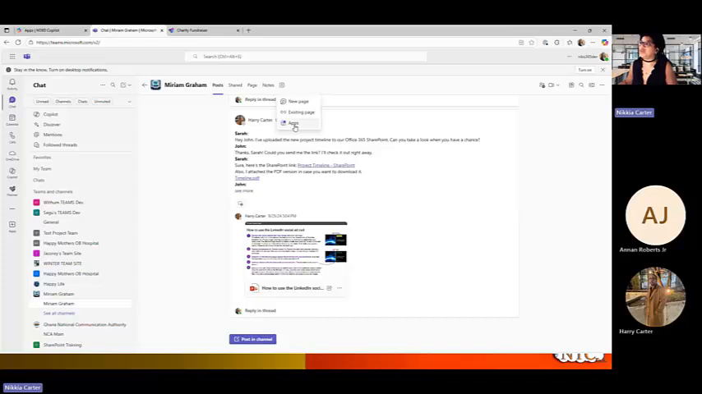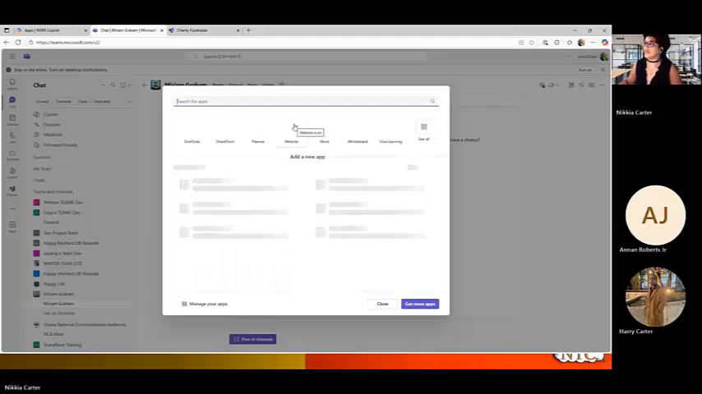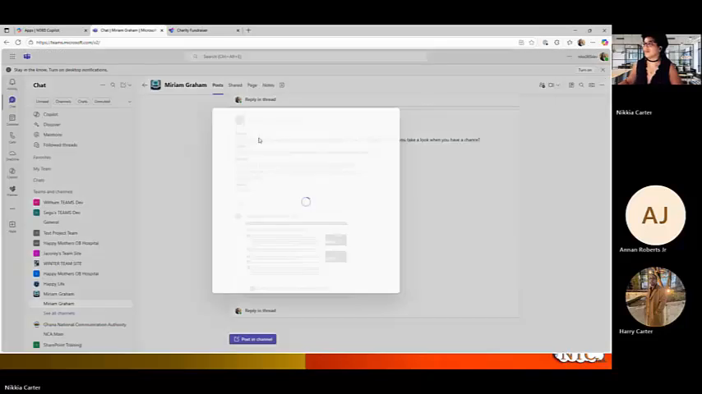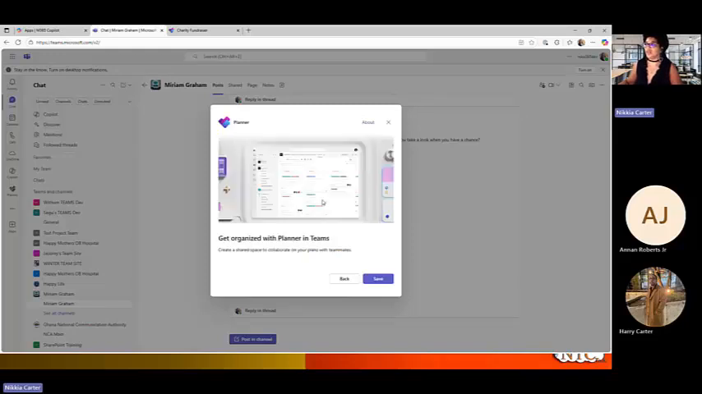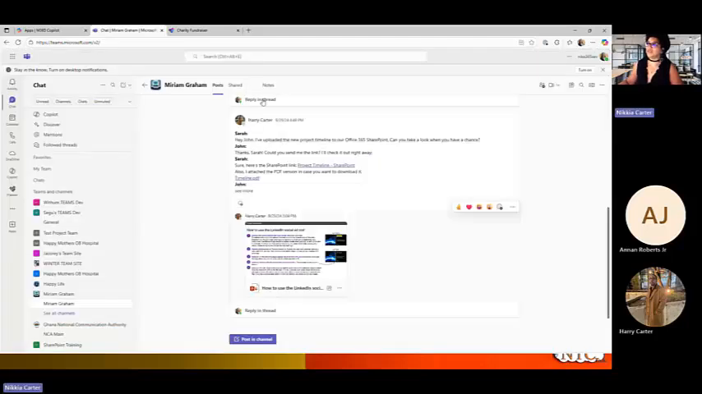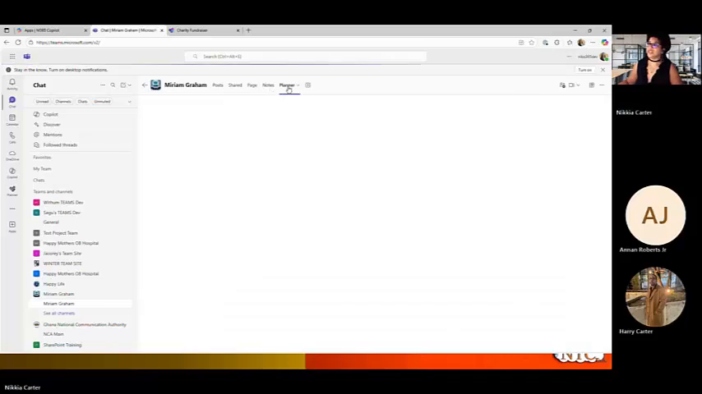So I'm going to go to the plus, and then I'm going to add an app. The app I'm going to add is Planner. I clicked on Planner, and then it's going to ask me, do I want to create a whole new planner or do I want to connect to a plan that's already there? So first I'm going to save the tab. Setting the tab is going to be there. Then I'm going to get asked the secondary question about what I want to display there.